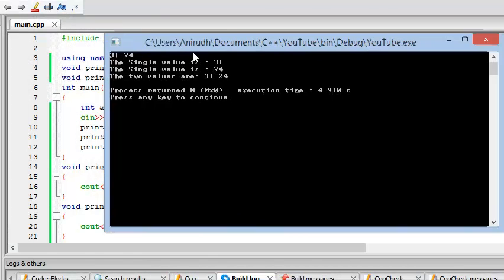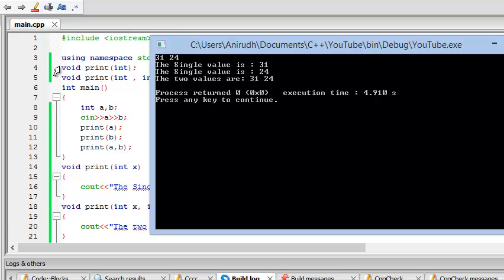Also remember one more thing: you cannot differentiate or overload a function based upon the data type that it is returning, which was an error I was making previously in the earlier program. So learn from this, and that's it.